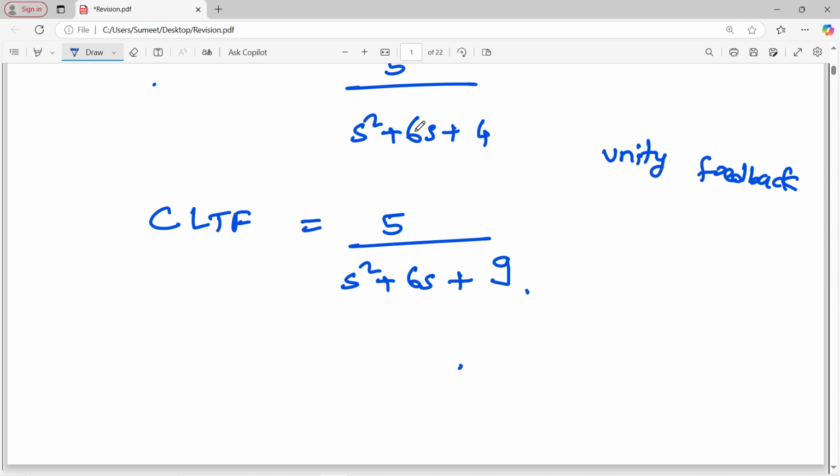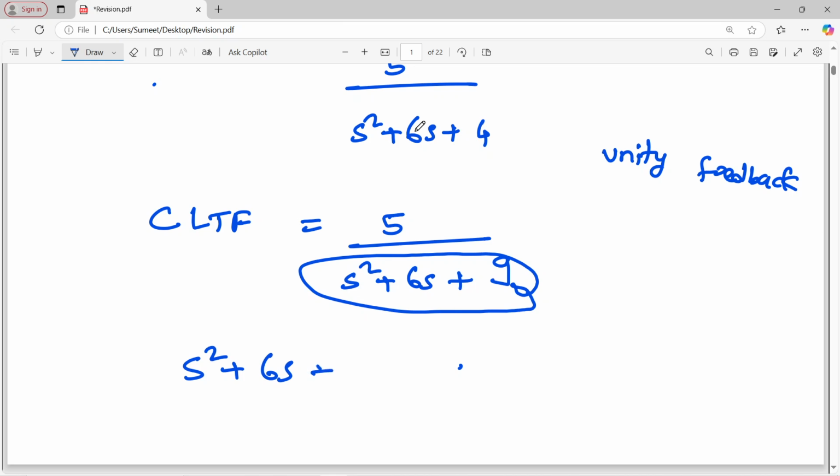Now the denominator of this closed loop transfer function, we call it the characteristic equation. So s square plus 6s plus 9, if I equate it with 0, we call it the characteristic equation. This is nothing but your characteristic equation. Then again, the roots of the characteristic equation, that means the values which satisfy this equation, are called the poles of the characteristic equation.